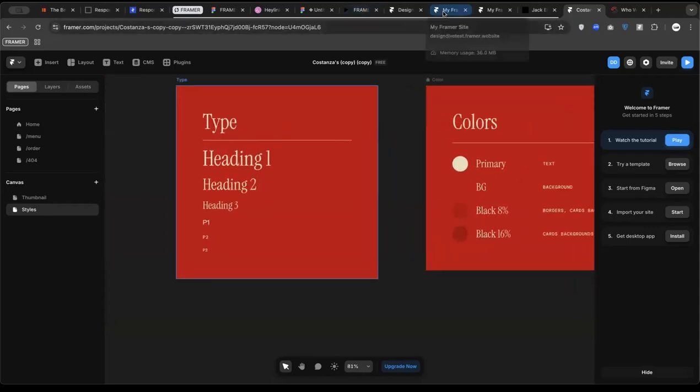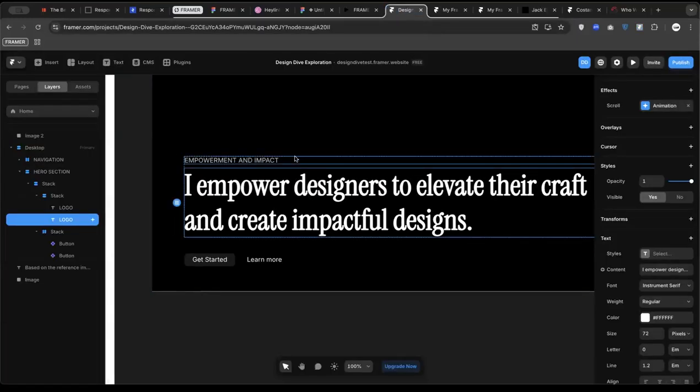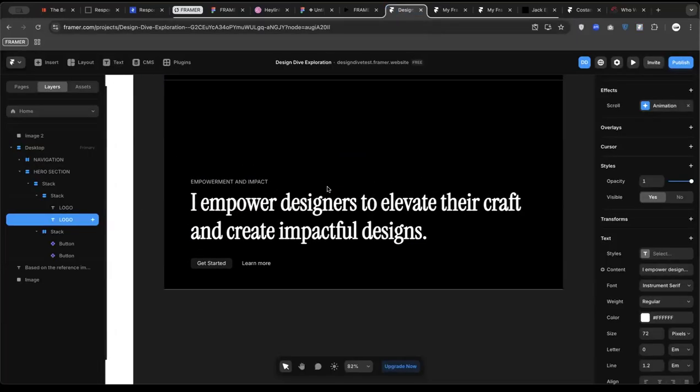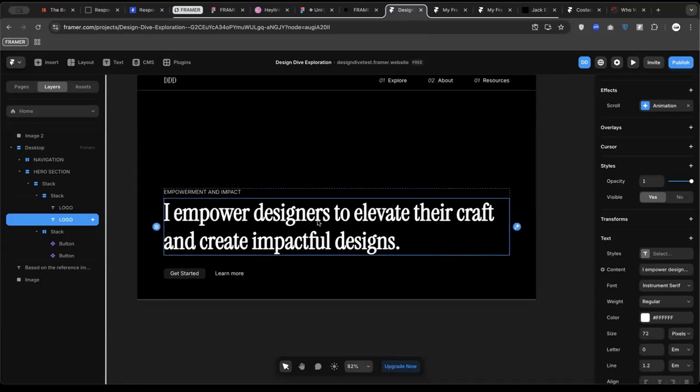Let us go back to Framer. So back here, when it comes to creating style guides in Framer, you can use any element basically. So this text, for instance, now, can you still hear me?